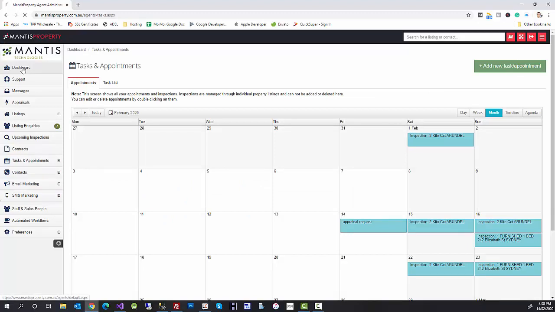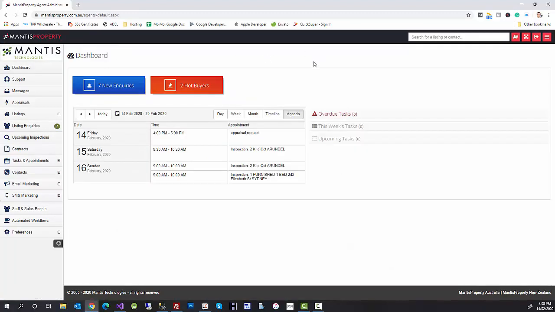Now if we go to our dashboard, you will see here on the agenda for the day, there is the appraisal request. And if the task was assigned to me, then it would be showing here in the tasks. So that's the task and appointment section of MantisProperty. As you can see, it's quite easy to set up all your appointments and your tasks and just keep track of where everything is on your dashboard.